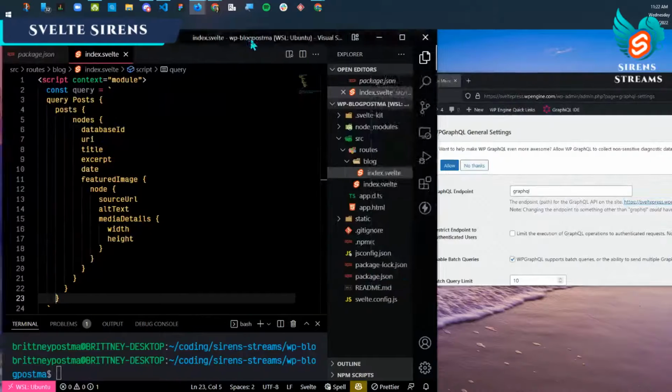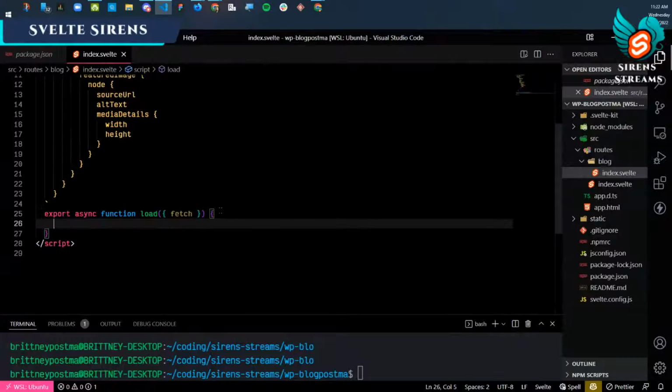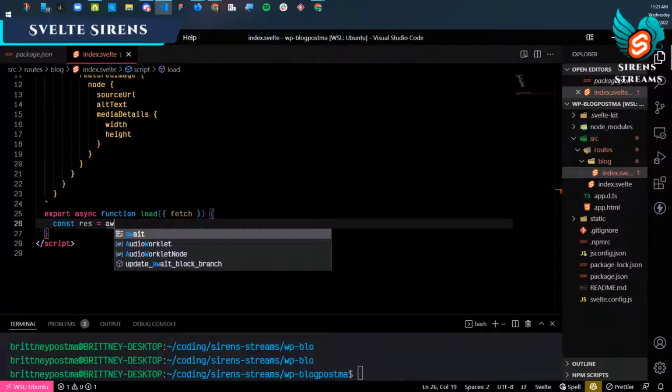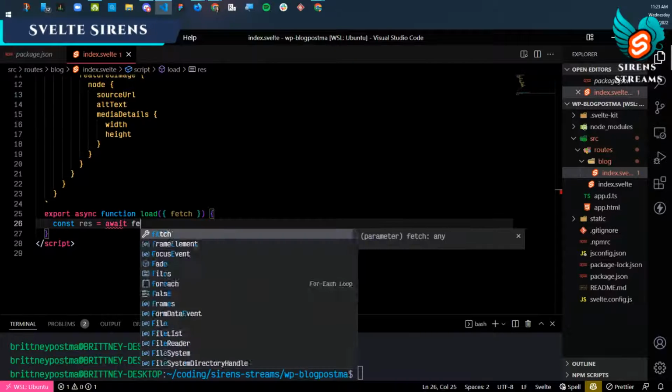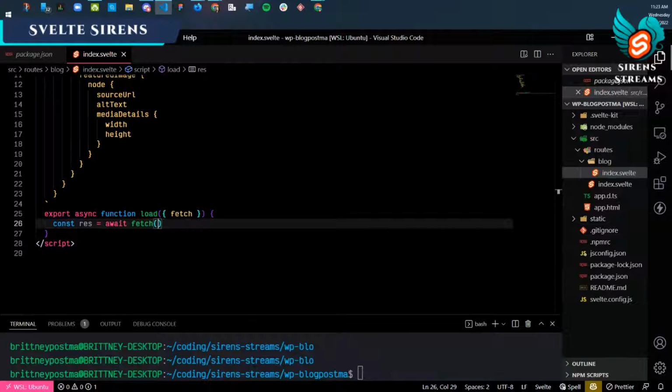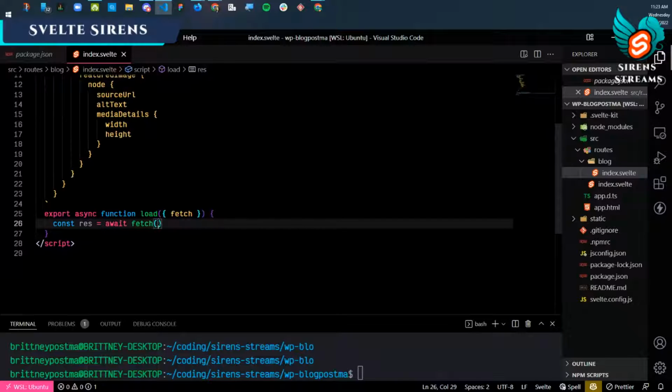So back in SvelteKit now, we can do our fetch and make use of that. Awesome. So we can do const response equals await fetch. Oh yeah, good point, forgot to say await. And then inside the parentheses we'll get some quotes and paste our string in there.